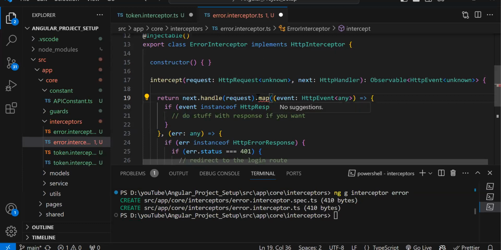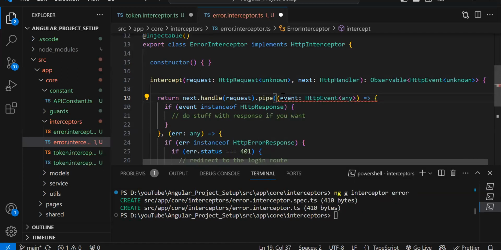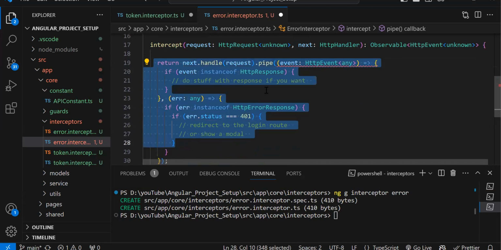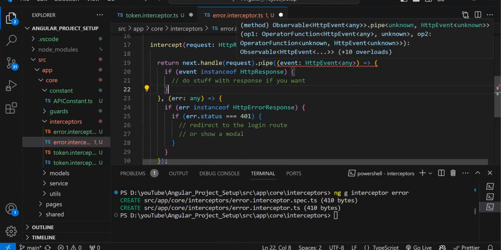Map also it is not suggesting. Let's see what else we have. Okay, pipe also we can use. But again, things will get changed. Just to understand, you can just Google what you need to do over here. Currently, I don't have it ready with me. So whatever response you get, you can modify.